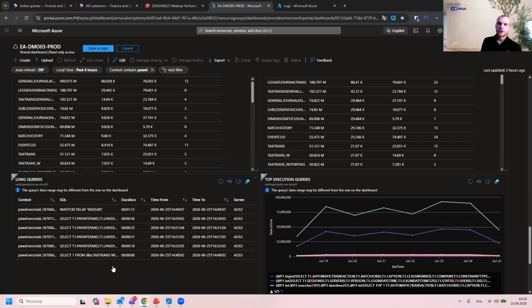Yeah, so this might be the cause. Sometimes the query context may change with the updates. Some things may be added to the table, like new columns, and this kind of thing may cause your queries to run much longer.